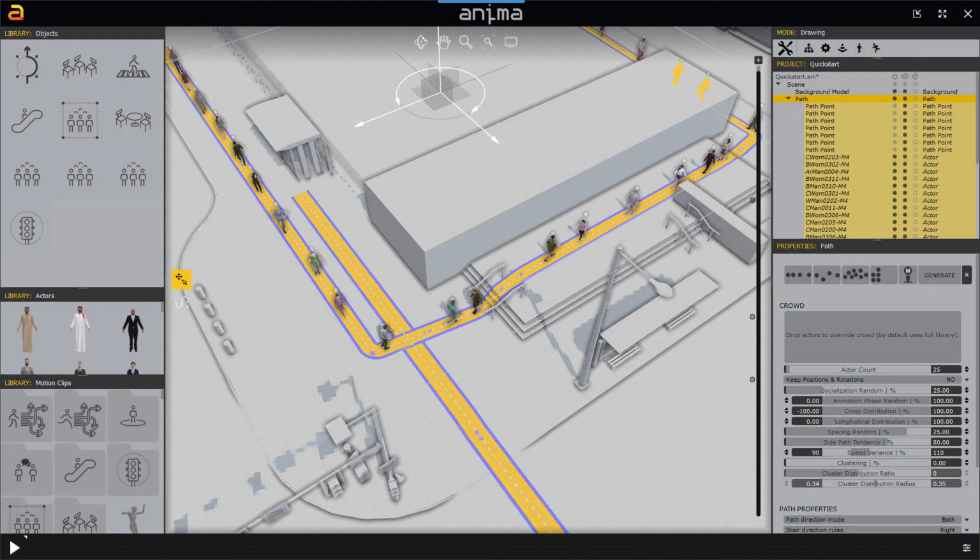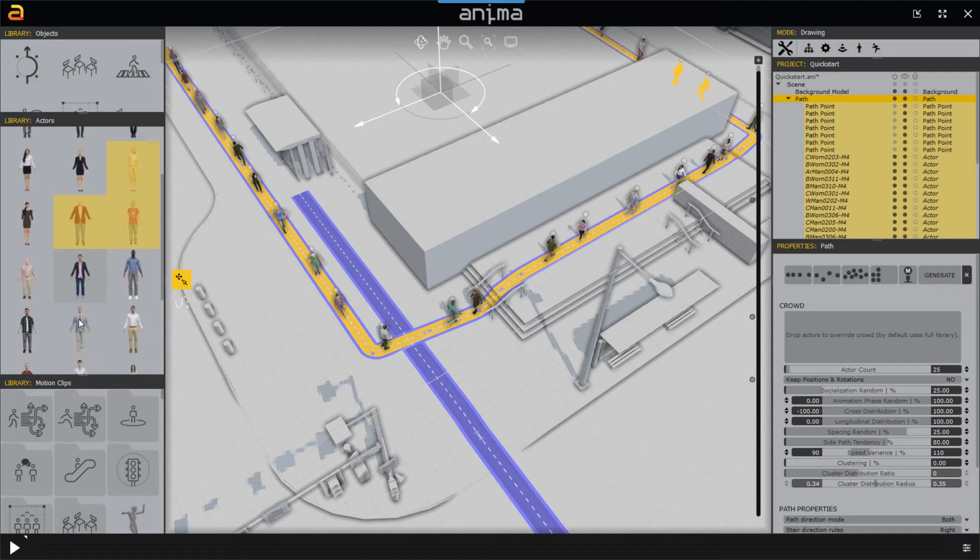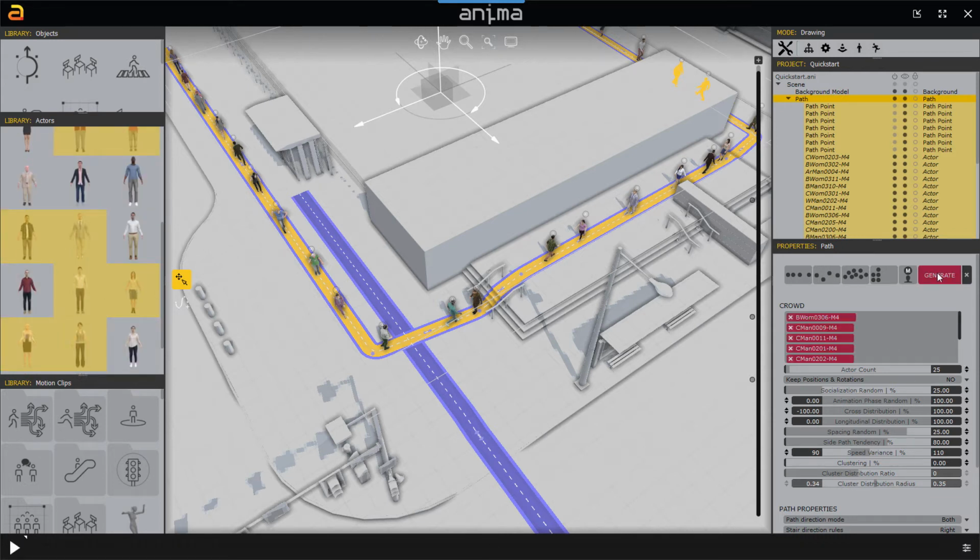By default, all of the actors in the current library are randomly applied to the walkway. If you'd like to specify which actors can be used, just drag them from the library onto the crowd list and click Generate to update. So far so good, but this walkway is a bit too narrow.